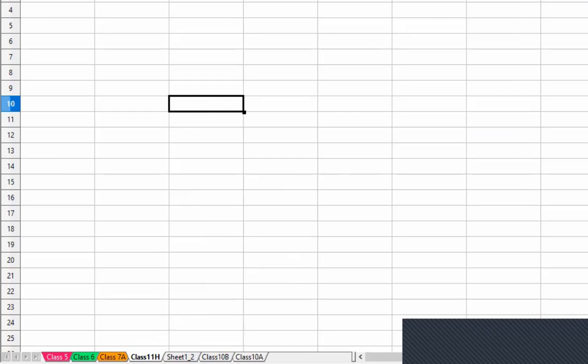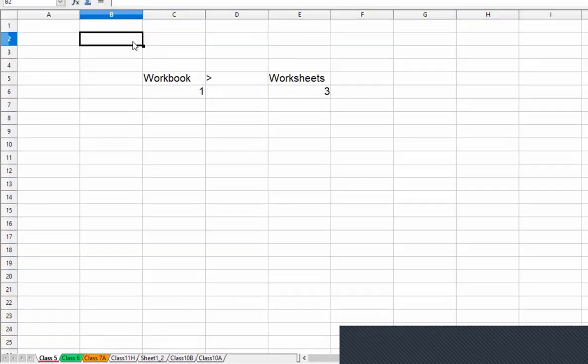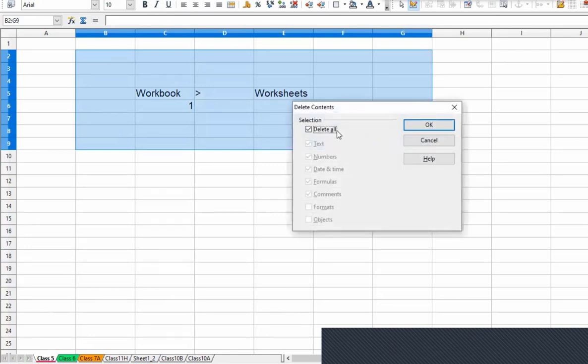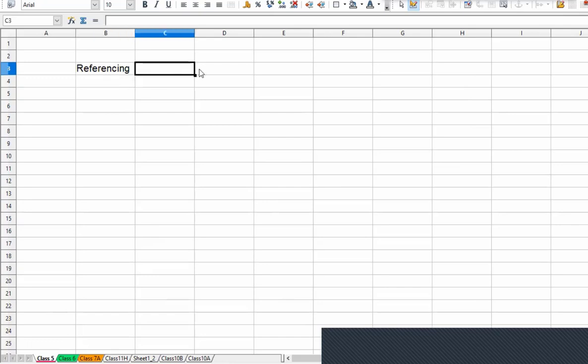The next topic is referencing. What do you mean by referencing? Now, when we talk about referencing, I'm just going to delete all this. There are two types of referencing. One is called absolute, and the other one is called relative. Now, what is relative referencing and what is absolute referencing?